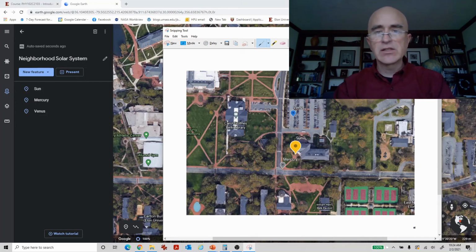Again, what I'd like to see is two screenshots, one of the inner solar system, maybe the planets up through Mars, and then one of the entire solar system. The one of the entire solar system may be zoomed out so far that it's hard to see the inner solar system, which is why I'm asking for two.